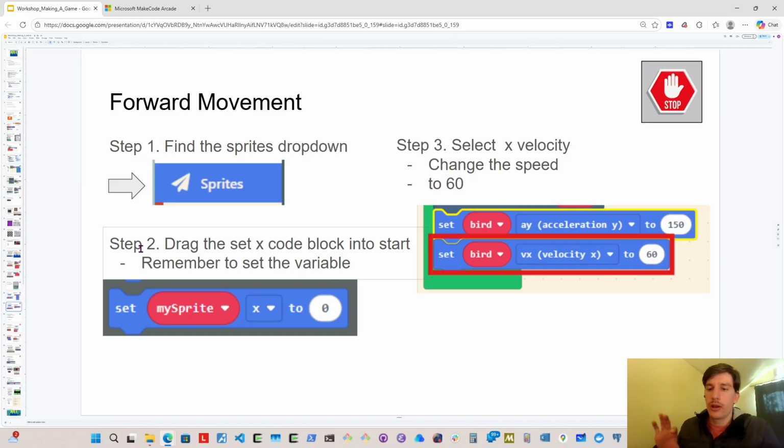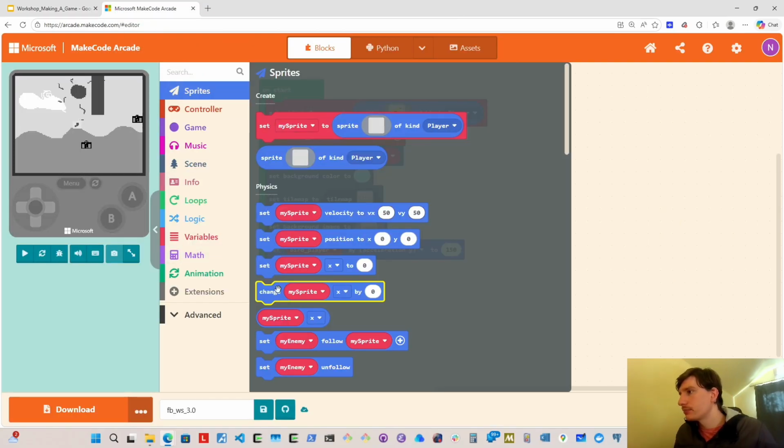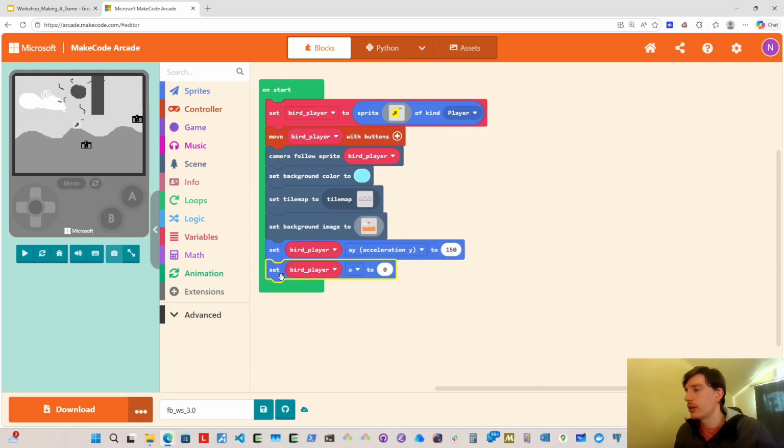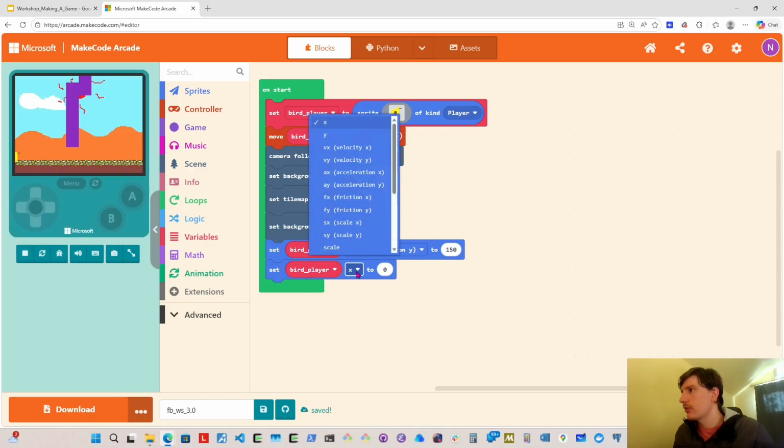Okay, now we also want our player moving forward, so to the right. So we're gonna do the same thing, but in our drop down, we're gonna grab the velocity. So we're gonna need another one of these blocks, which we'll grab from sprites. Here we're gonna drag it in the start. We want our bird player variable selected, and we're going to select velocity in the x direction.